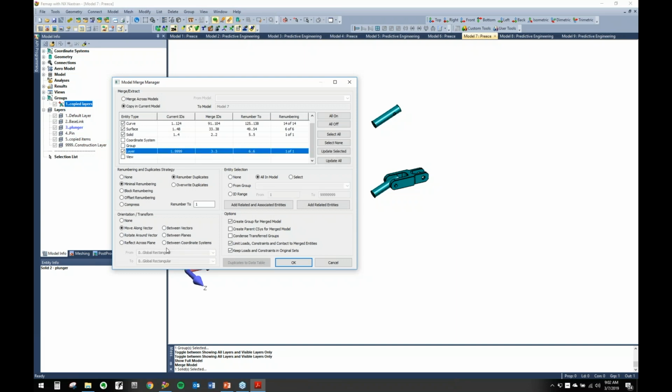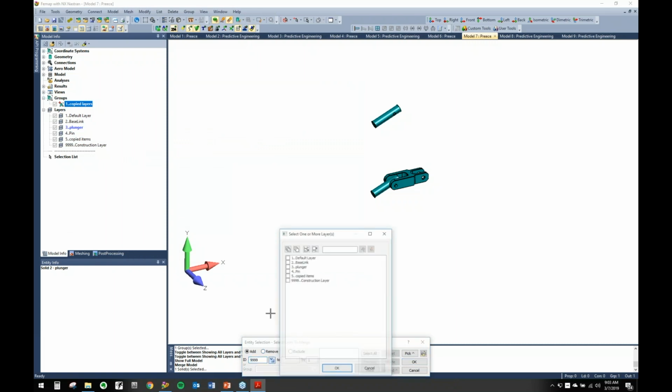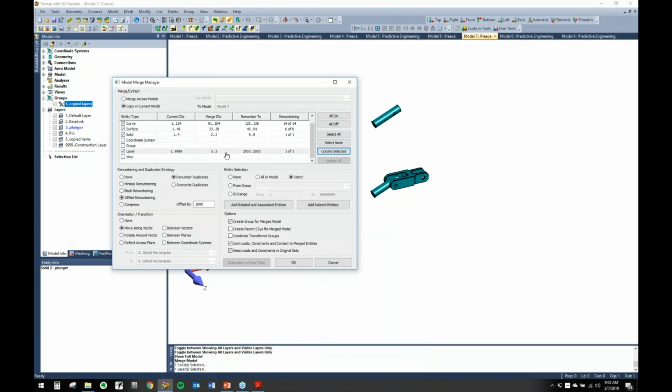So one thing you can do is come in here and select the layer, right? Let's say we want to offset the renumbering by 2000, just so I know exactly where it is. You can update selected. We know it's going to be the plunger. So when we do this, it should offset that number to 2000. So everything's all set. Again, you could come in and individually choose how you want to renumber things. There's a lot of power in here.